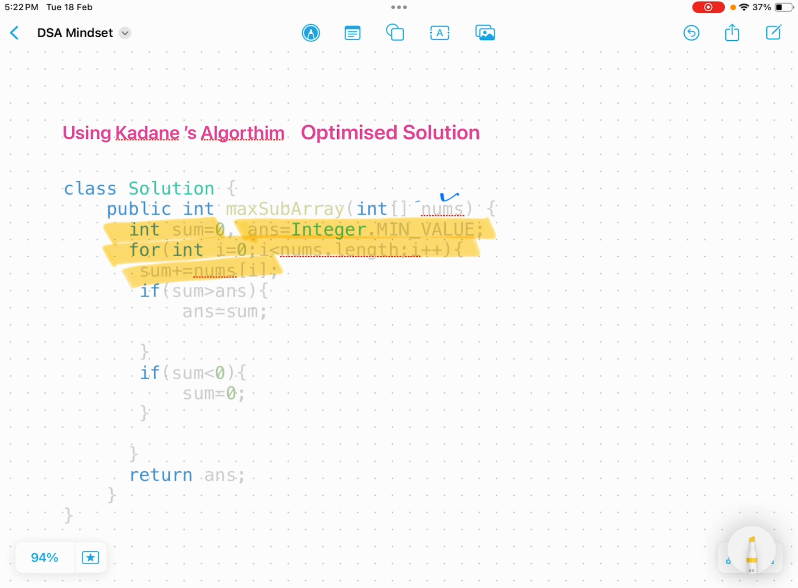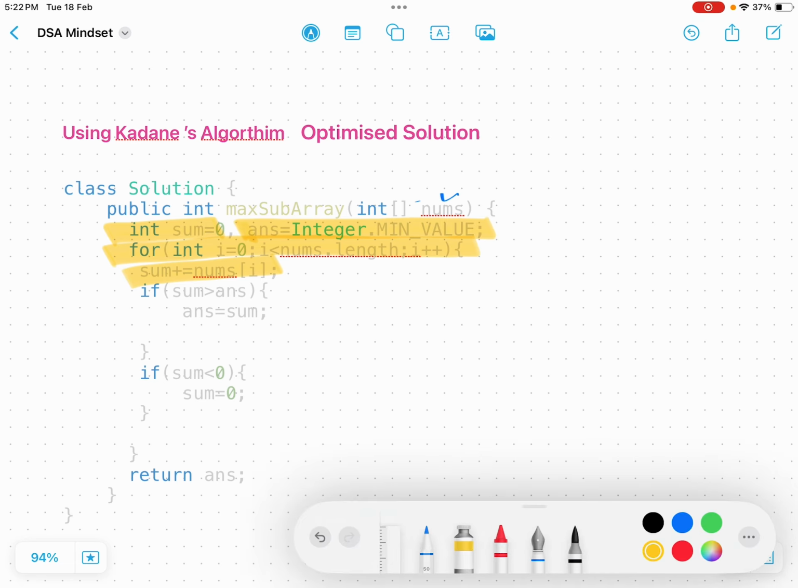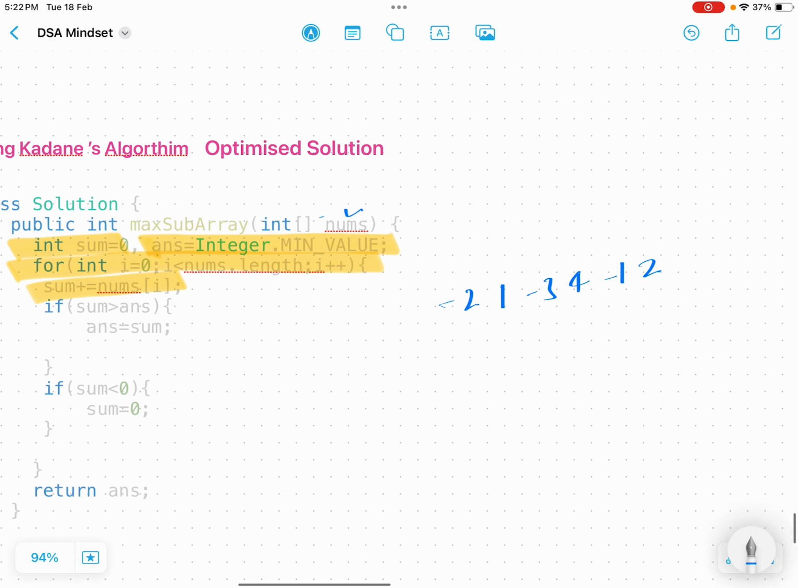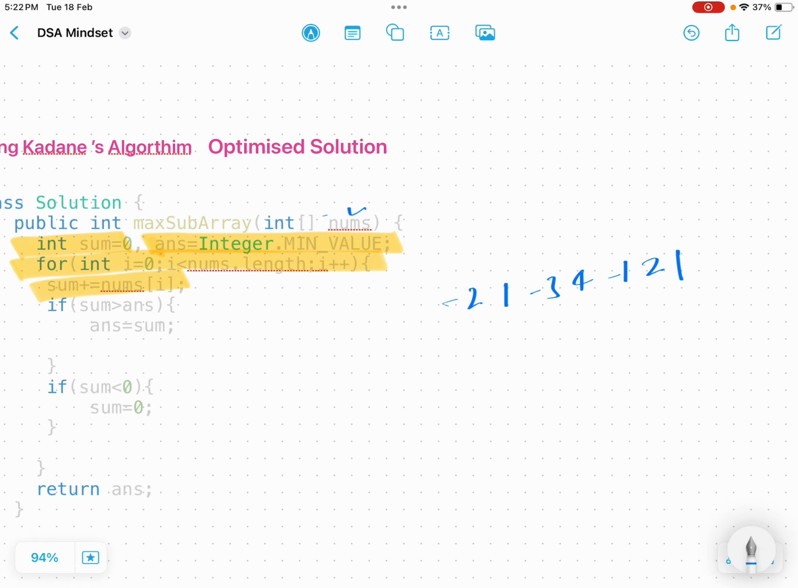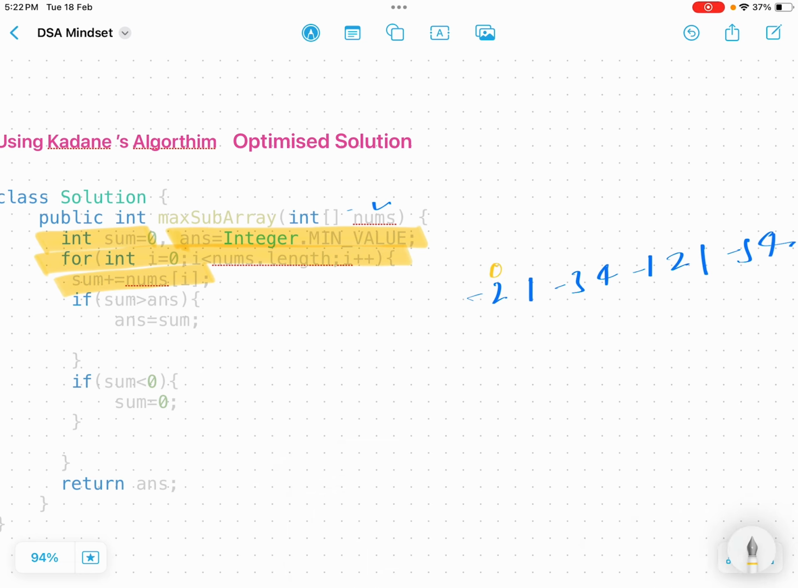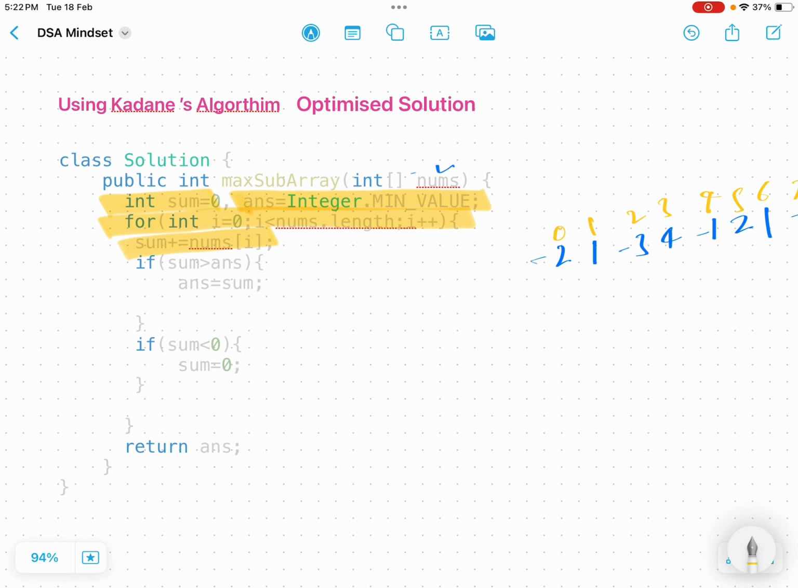There was an example over here. Example number 1 was something like -2, then 1, then -3, and then 4, -1, 2, and then we have 1, and then -5 and 4. This is the given example. Let's index it 0, 1, 2, 3, 4, 5, 6, 7, 8. That's all, so we have these many.